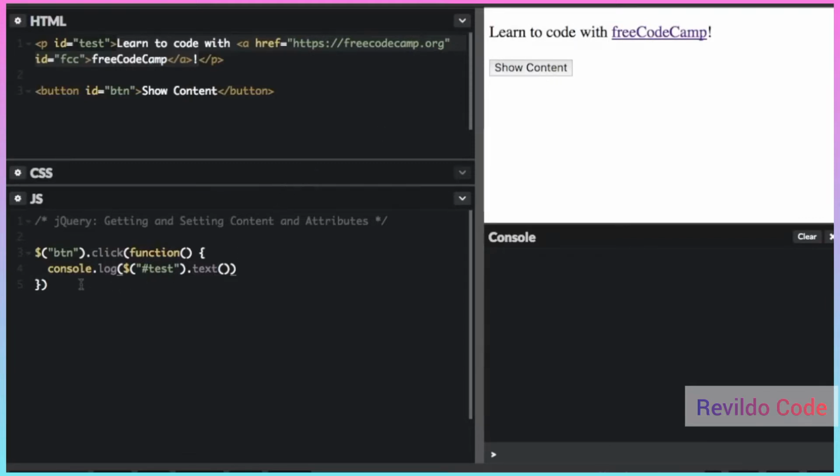oh, I was wondering why that didn't work, but I forgot to put a pound sign or a hash mark here. That's how we're going to select the ID. To select something by ID, you have to put this symbol here before it. So now let's try it. If I click show content, it's going to say learn to code with freeCodeCamp.